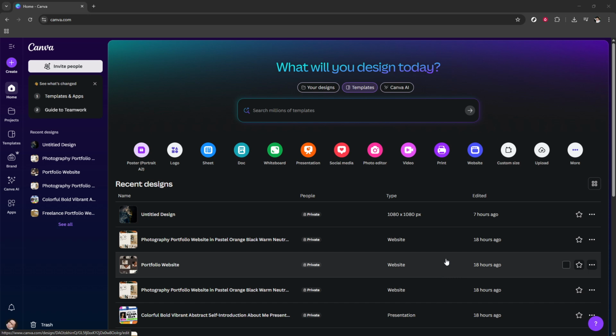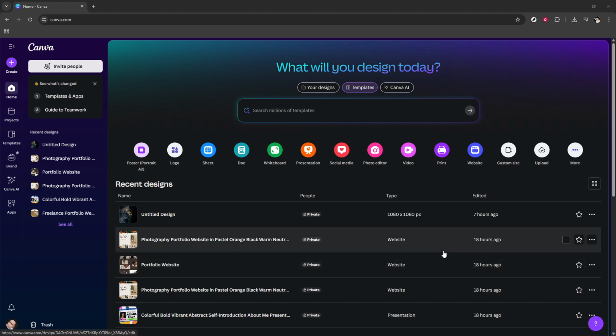First, you'll want to navigate to the Canva website. If you don't have an account yet, creating one is straightforward and free. For returning users, just log in with your credentials. Once logged in, you're greeted with your customized Canva dashboard. This is the central hub where all your design magic happens.